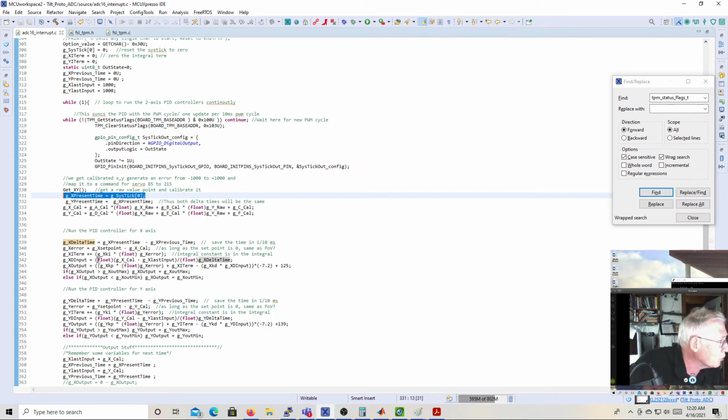Now we get the delta time, and again, it's always 100. So if you get everything set up right, you can actually skip this step. You could even argue that you don't need to divide by this, because it's always the same. Then the first thing we do is calculate our error term. Our error term is the set point minus our current position of the ball, which is our calibrated X.